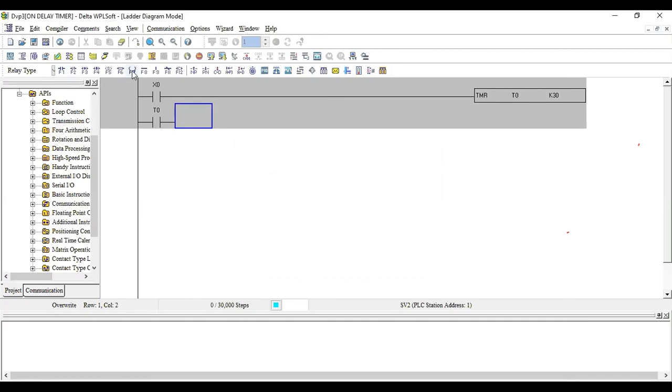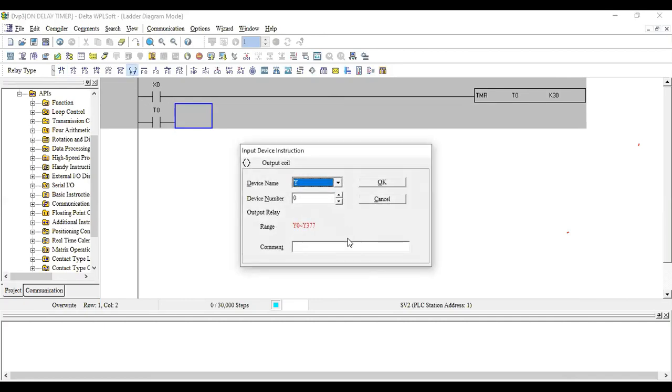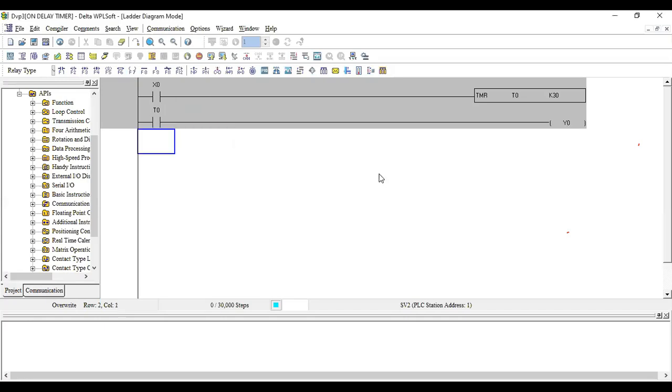Now I'll give an output coil. My output is Y0. This is my output. If you want, we can give a comment: output is Y0. That's it. So what the program basically does is, as soon as I press the start, the timer will start. The timer will run for 3 seconds. After 3 seconds, this T0 will become on. Once this T0 becomes on, your output is going to be enabled. That's the basic operation we are going to do.